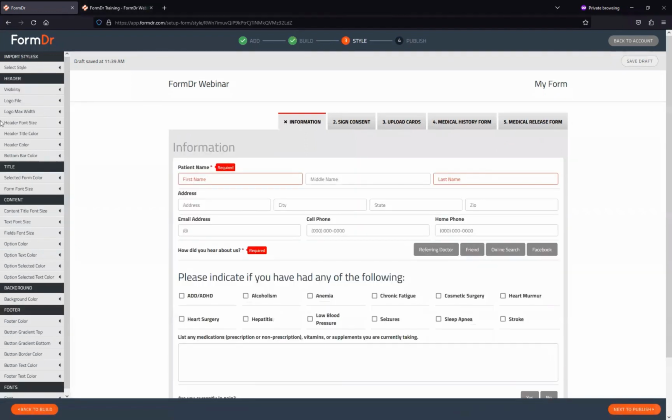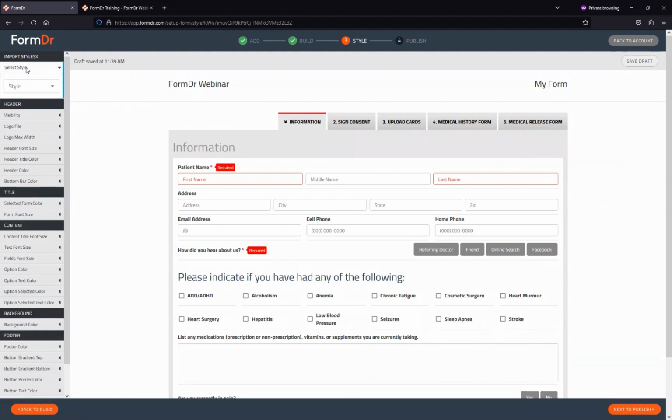Now you'll notice the styling of this packet is non-existent as we've just added it. So on the Style page, we will have an opportunity to update our logo file or change the background color. If you have already styled a packet in your account, all you'll need to do is use the Select Style dropdown at the very top of that list.